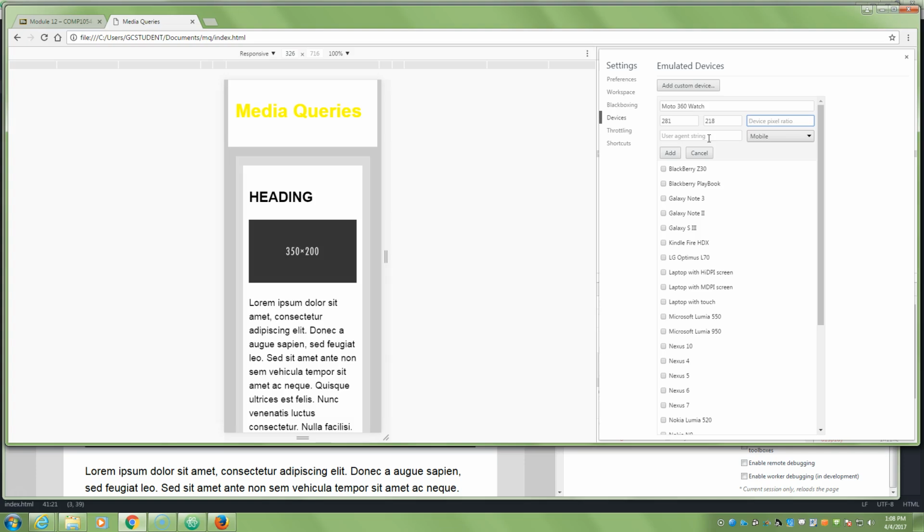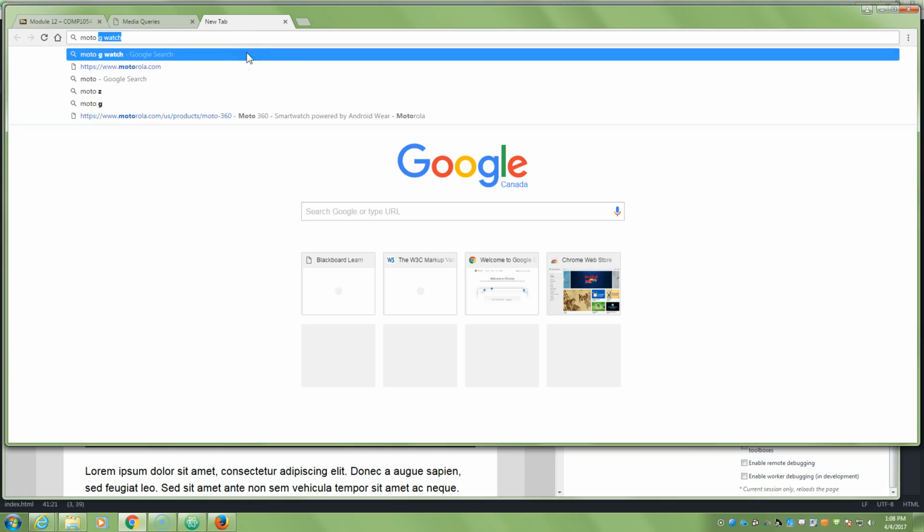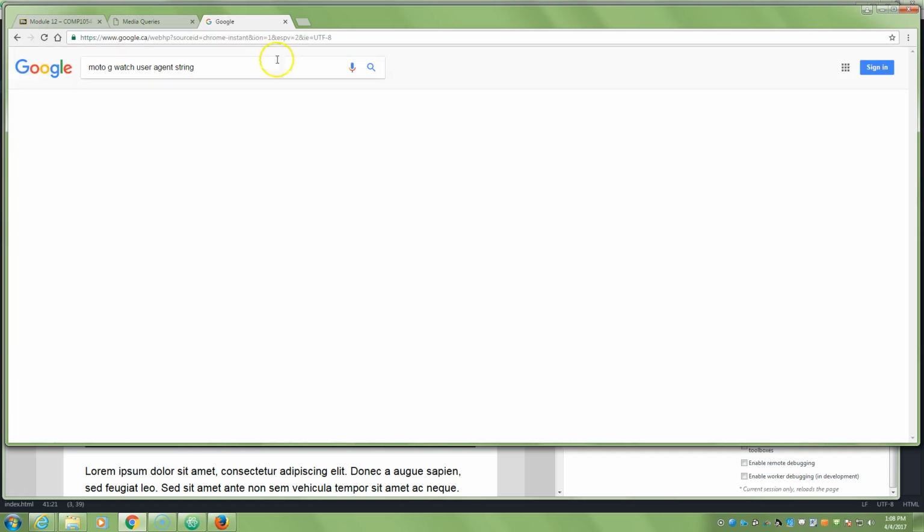That's what the device would report in terms of a user agent. What kind of software is it? We can look that up and say, what is a Moto 360 user agent? Moto G Watch user agent string. See if we can pull that up.